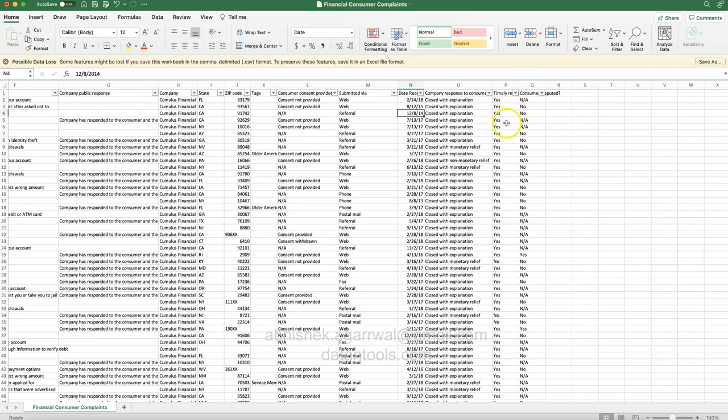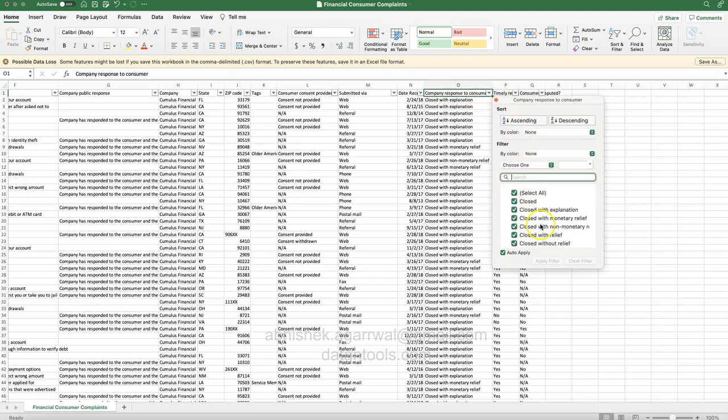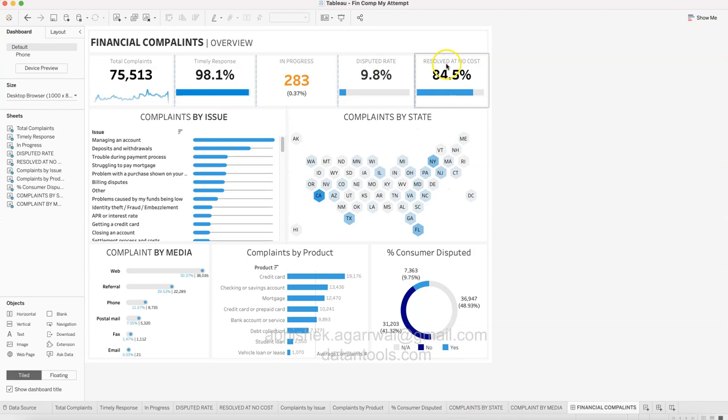timely response or not. In the same way, we have the company response to the consumer, whether you closed with explanation, closed with monetary relief. And if you remember, that's one of the things we looked at when we saw this dashboard, resolved at no cost.